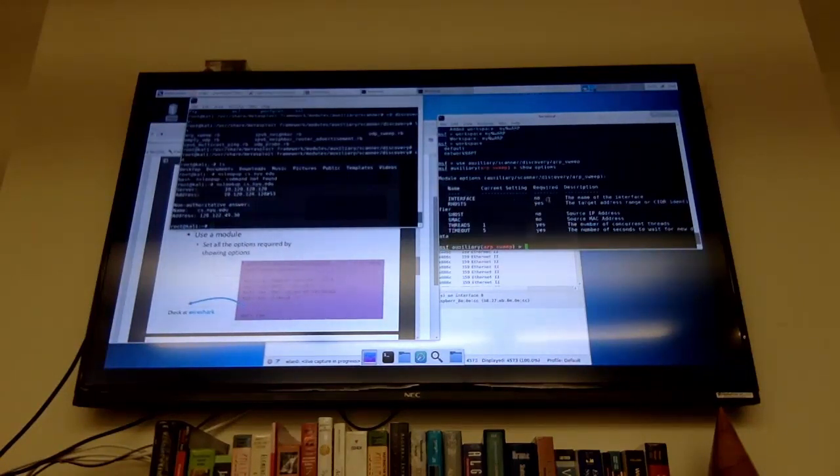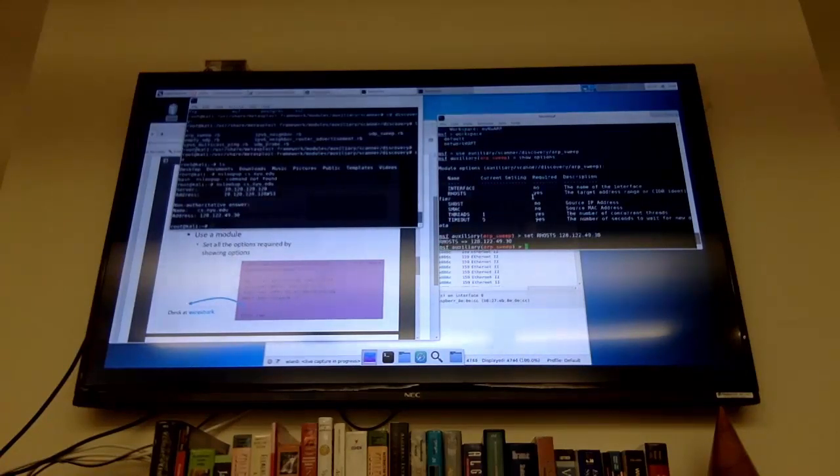So set rhost. I'm going to put their server, 10 dot... there's ours, 128.122.49.30. So remote host is set.